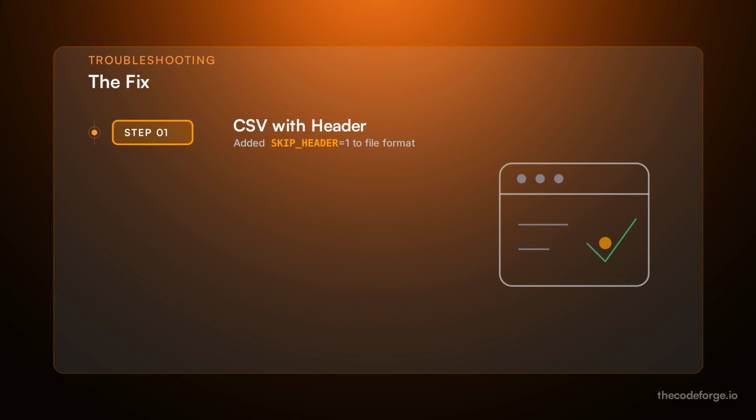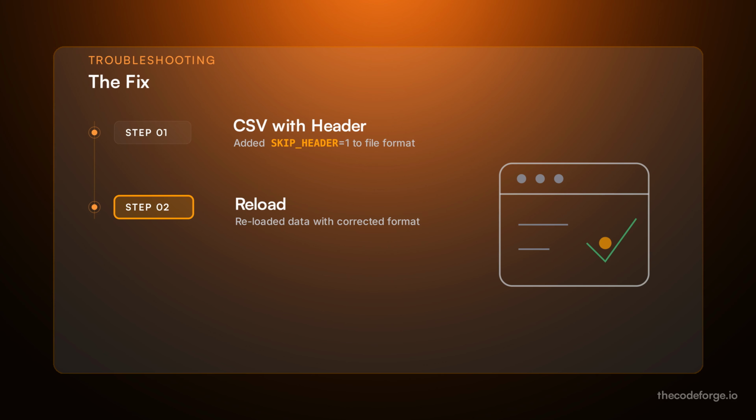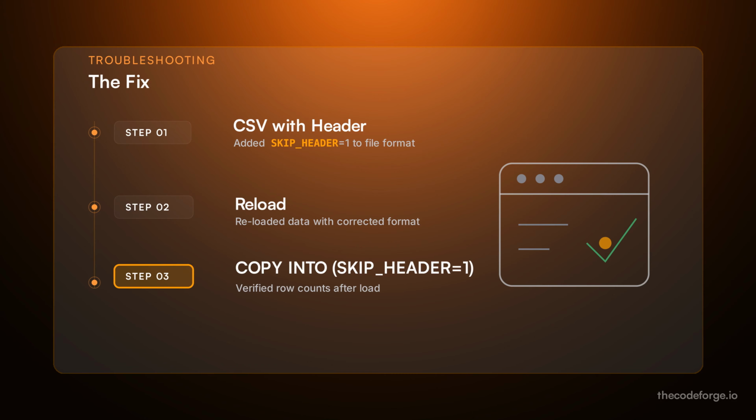The fix, literally one line. We added skip header equals 1 to our file format. We reloaded the data with that corrected format, the header was ignored, and millions of rows flowed in perfectly.